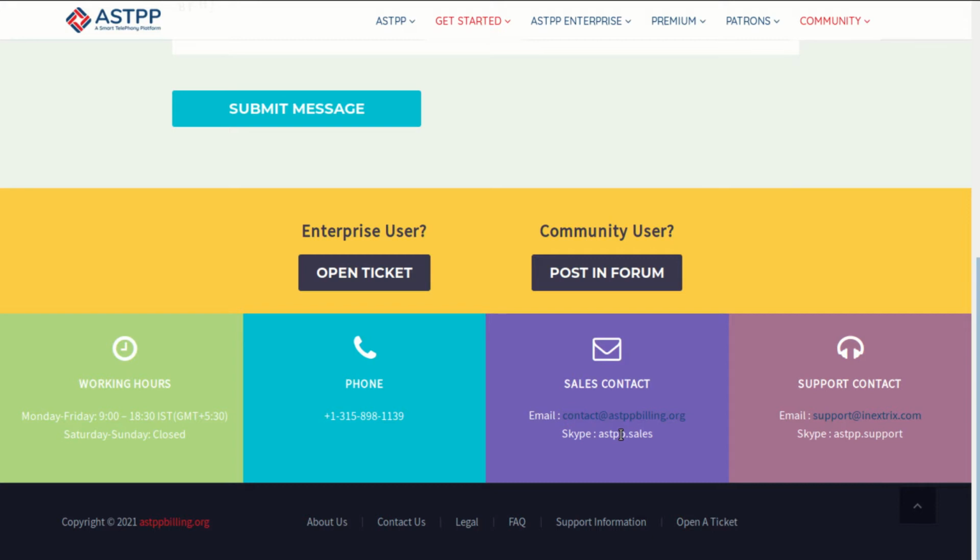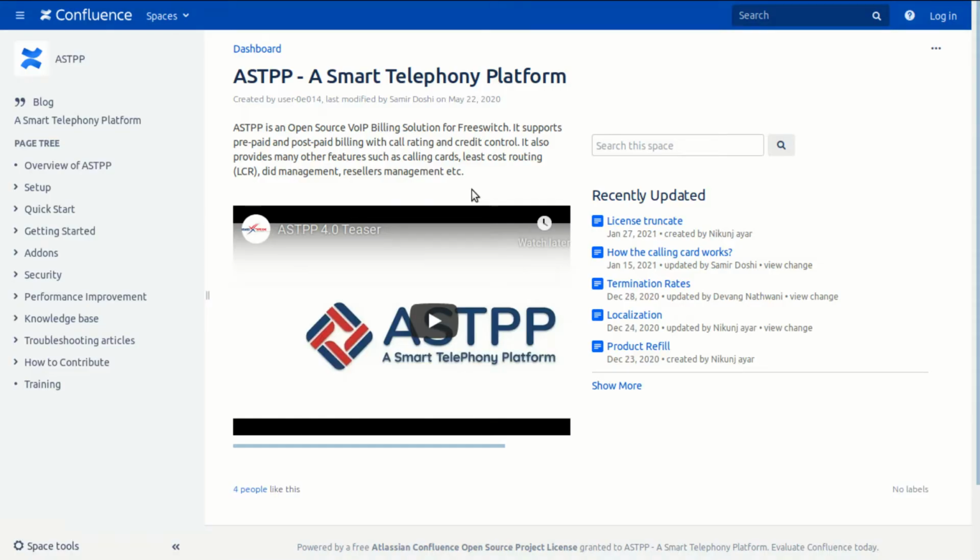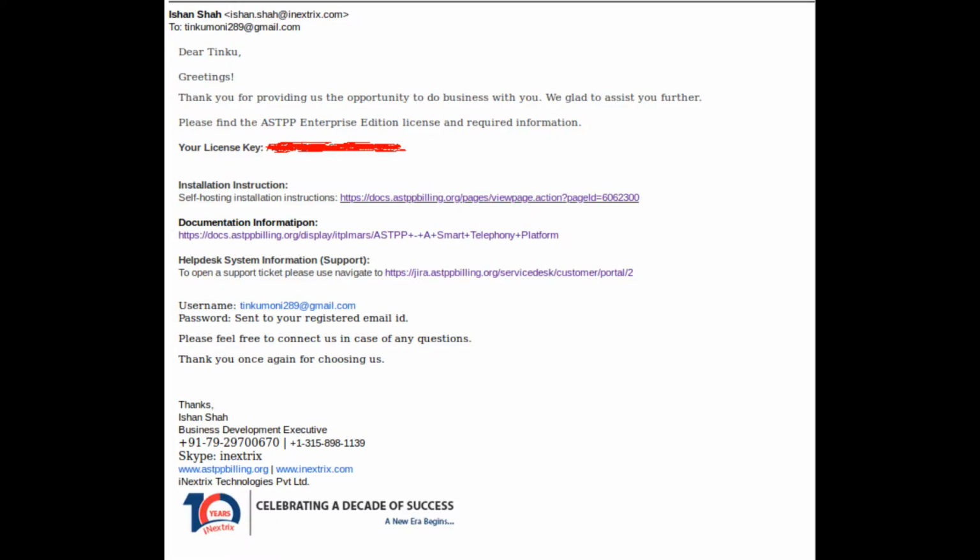As I mentioned, the first thing, clients need to contact Inextrix sales. Once the client contacts the salesperson, they will ask for the client's email ID and organization name to make a registration for the client, so that the client can have access to the portal to get the required details to configure the setup of ASTPP. And also the sales team will share the license key with the client over email once the payment transaction is confirmed. So the installation instruction email will be like this screenshot.